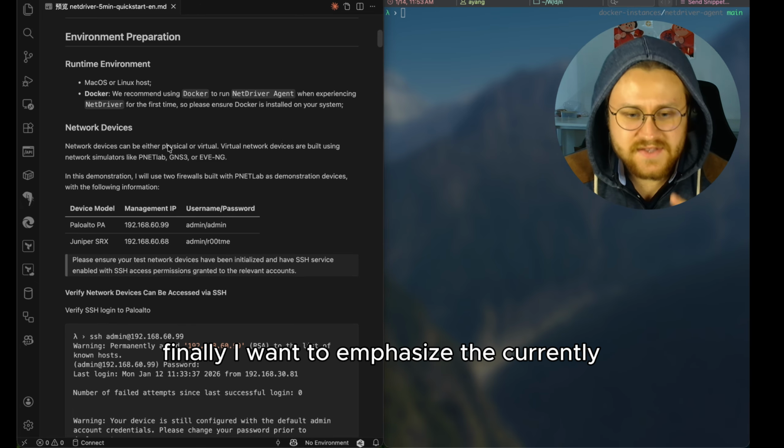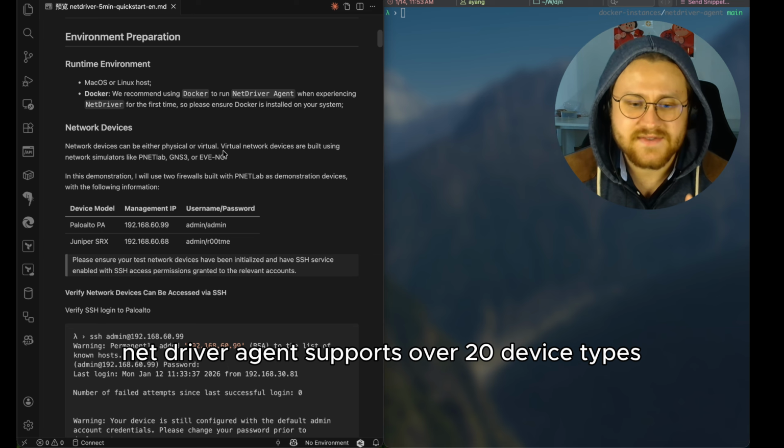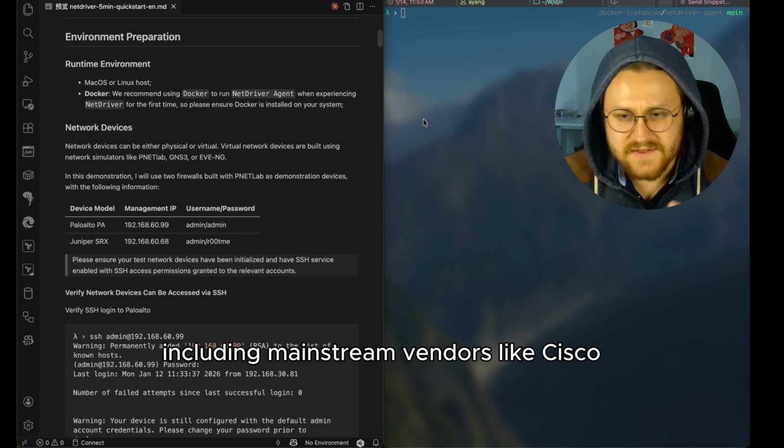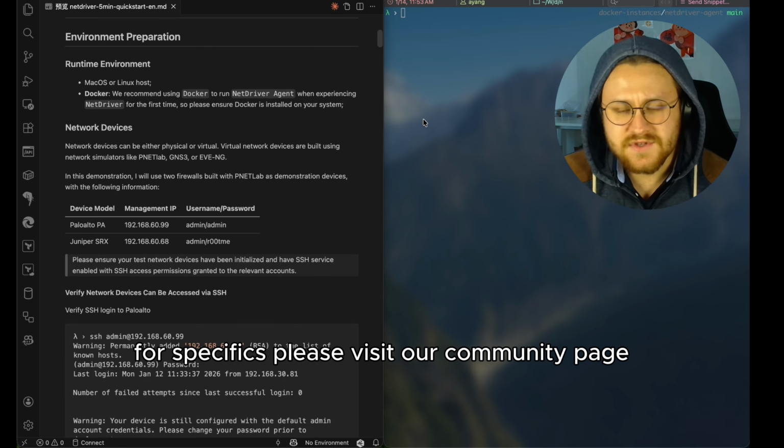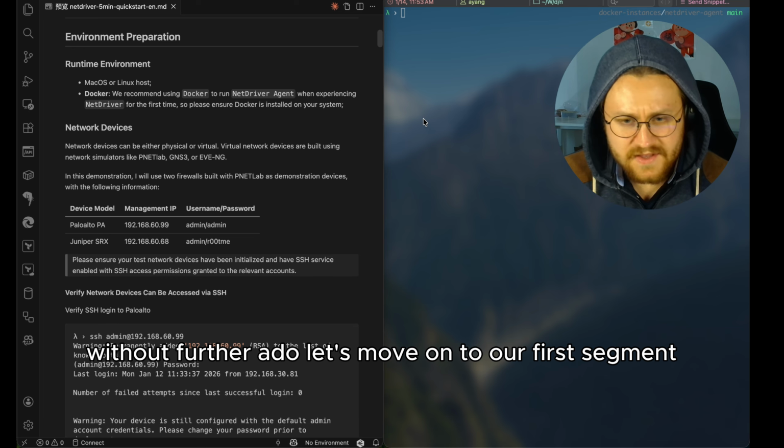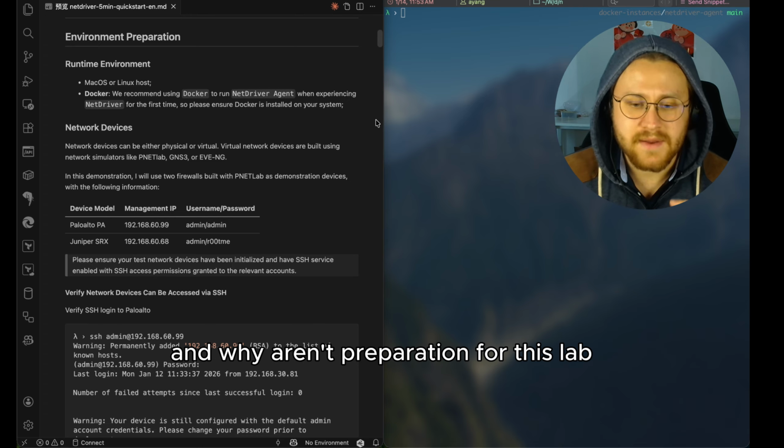Finally, I want to emphasize that currently NetDriver agent supports over 20 device types, including mainstream vendors like Cisco, Huawei, Juniper, Fortinet, Palo Alto, and more. For specifics, please visit our community page. Without further ado, let's move on to our first segment, environment preparation.